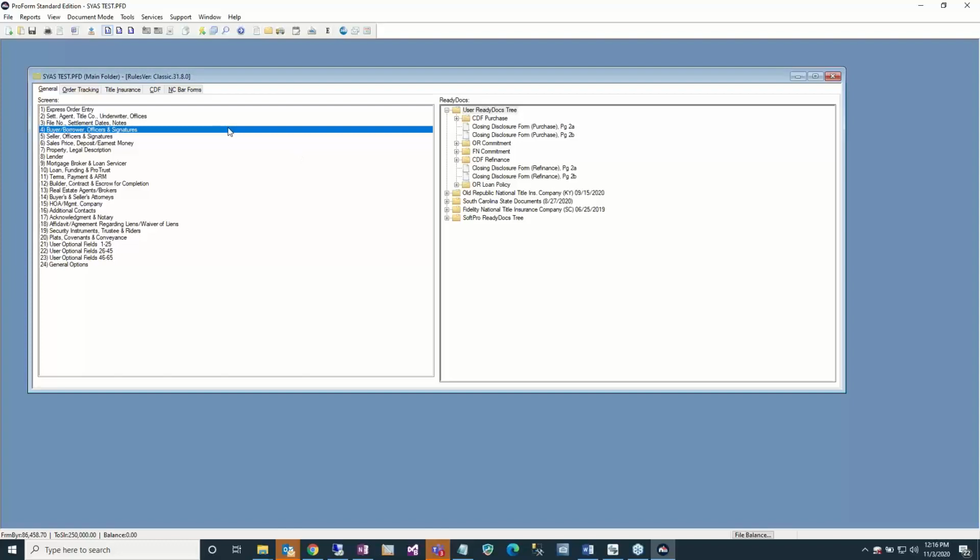Now, how do I get to my merge tree so that I can render that document? It's not showing up in ReadyDocs because it's a different type of document. Merge docs are documents that you've created in Word. ReadyDocs are documents that SoftPro's created in our RDW format. They cannot be merged. They can't be put into the same tree.